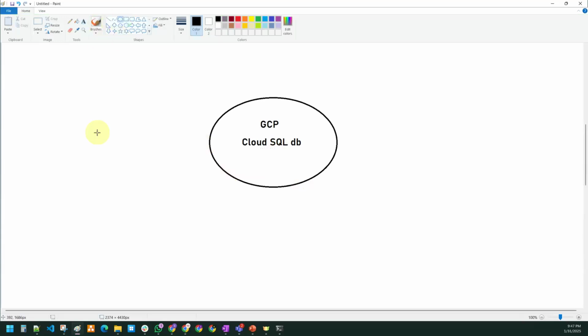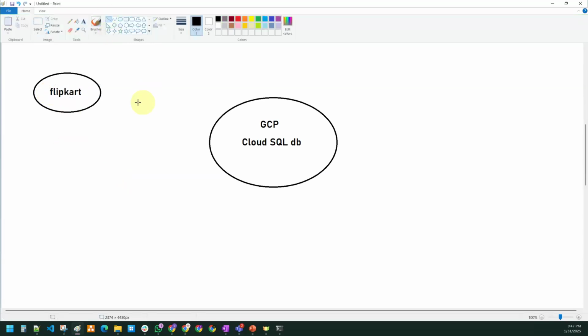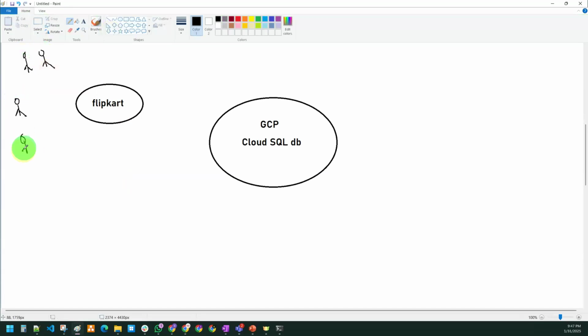Assume that some third-party application is running. For example, there is the Flipkart application. We all know about Flipkart, right? Flipkart is nothing but an e-commerce application. So assume that you have Flipkart here. Whenever someone is interacting with an application, what usually happens in Flipkart is that multiple people will be there, and they are going to interact with the application.